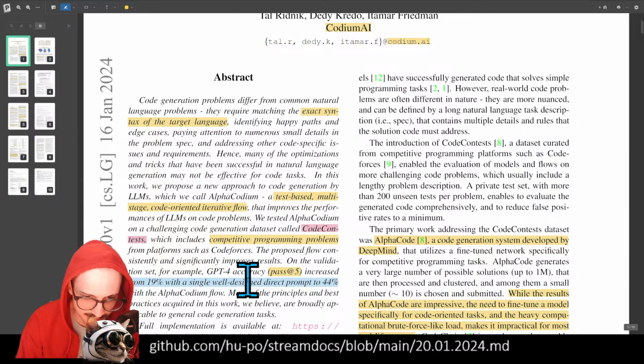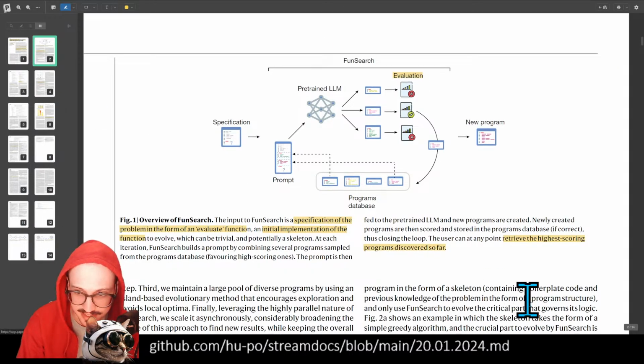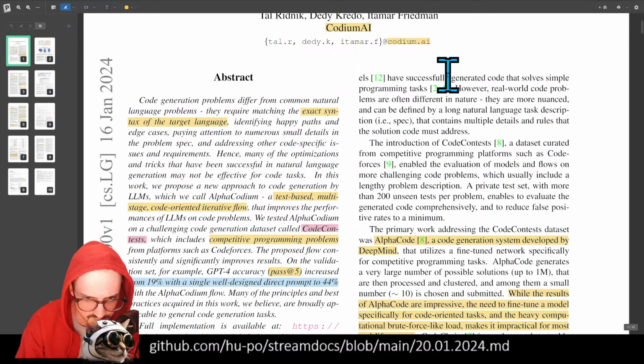The GPT-4 accuracy, right, but because this is a flow, it's not specific to a language model. You can use any language model in this, which is effectively what they found in this other paper. If you remember in this one here, they said the results obtained are not too sensitive to the exact choice of a language model. So the magic with flow engineering is that if you come up with a flow that works well for one model, as soon as they release GPT-5, it's also going to work well for GPT-5.